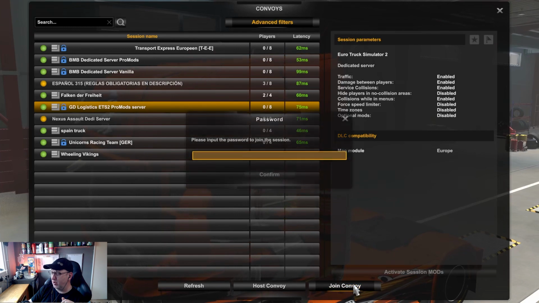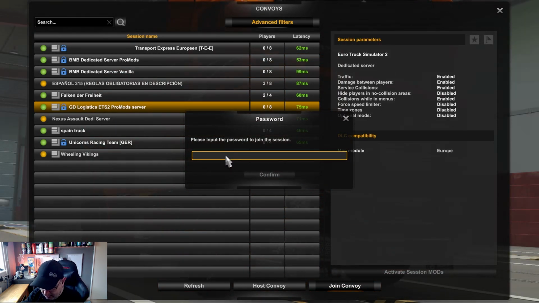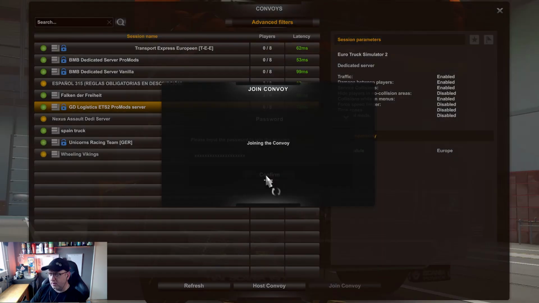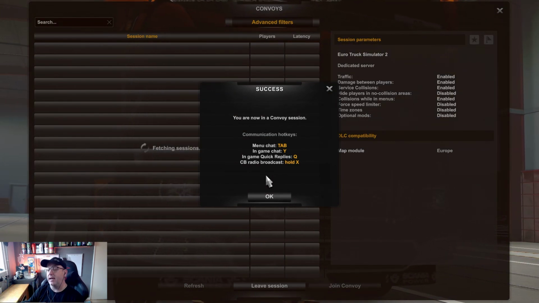I can click join convoy. Now, this is where you type in your password. Sometimes there is a bit of an issue. Let me just see. Hang on. Click on that. Join the convoy. That's actually let me straight in.